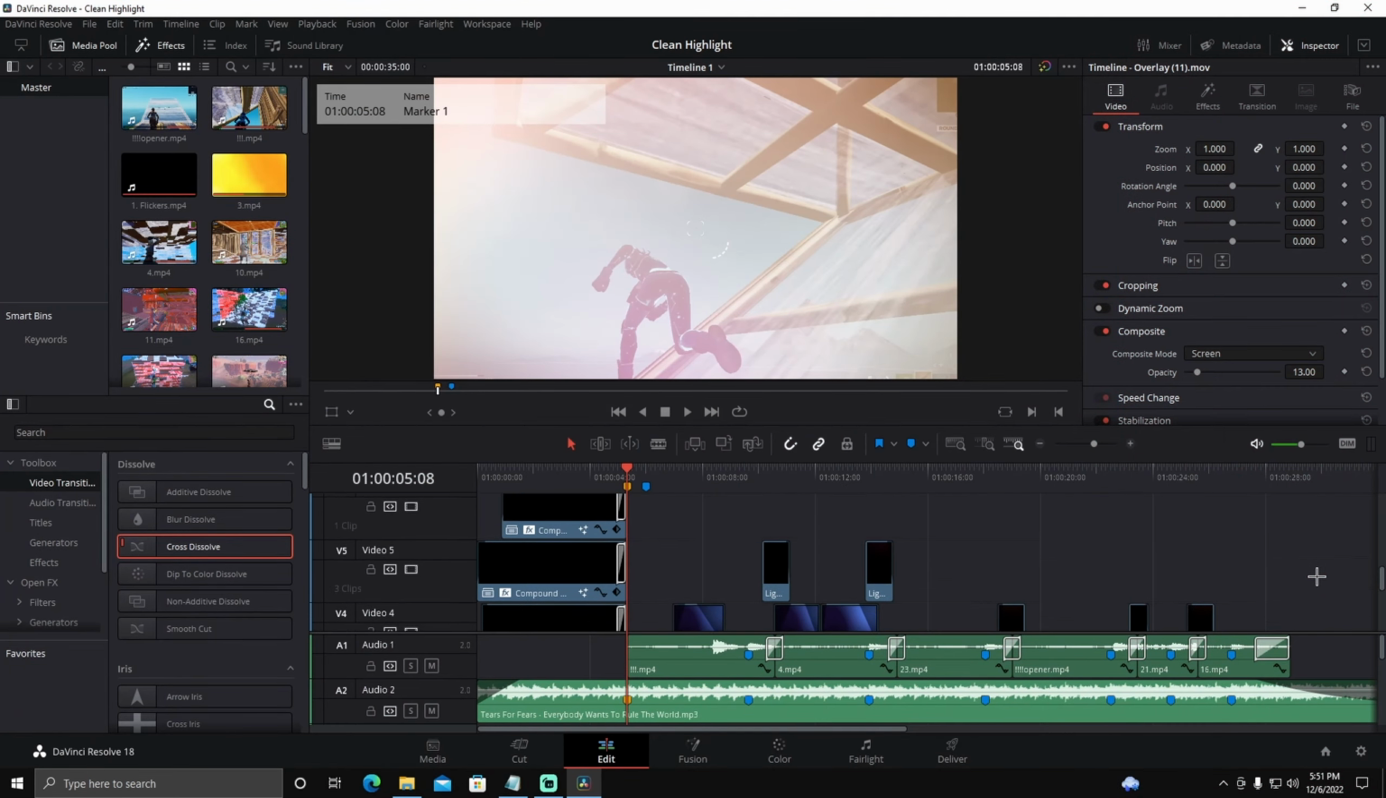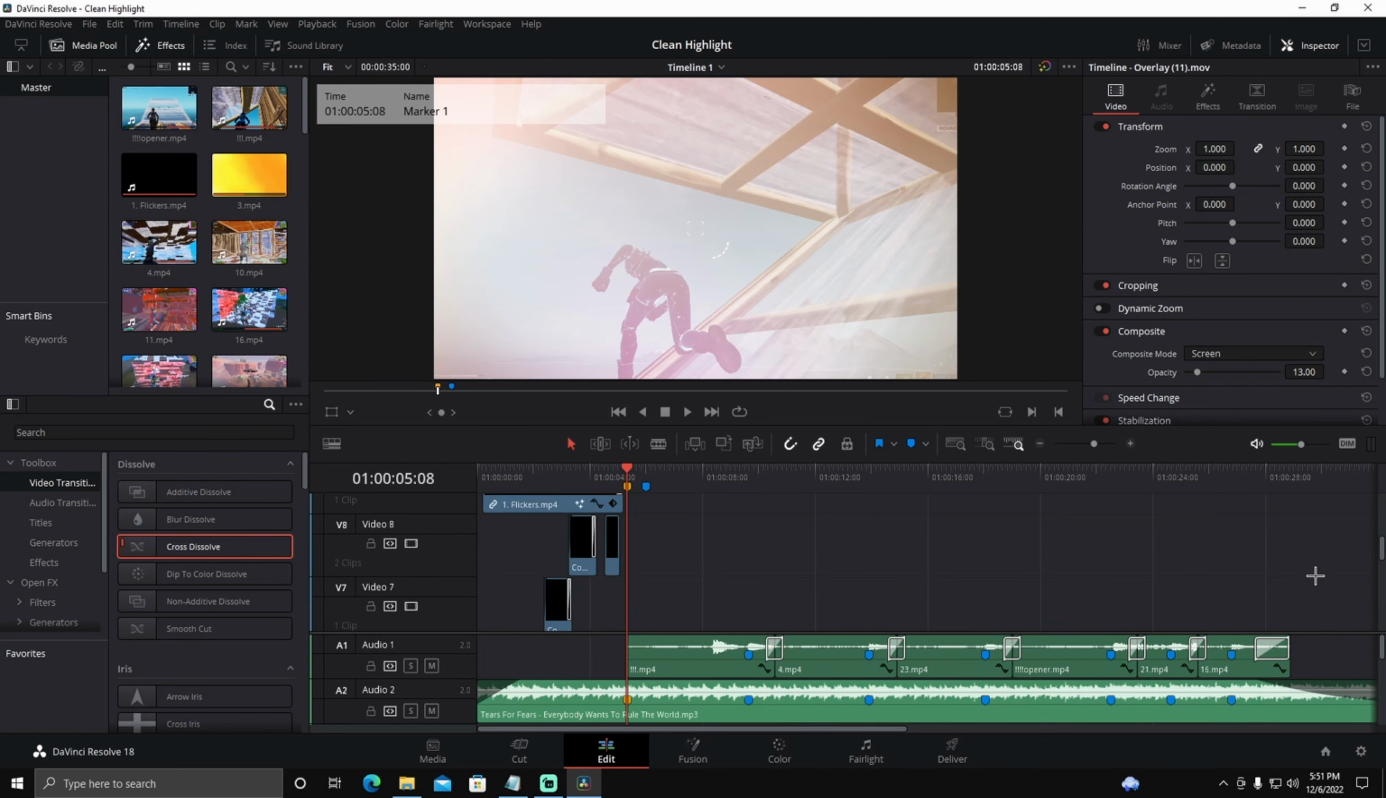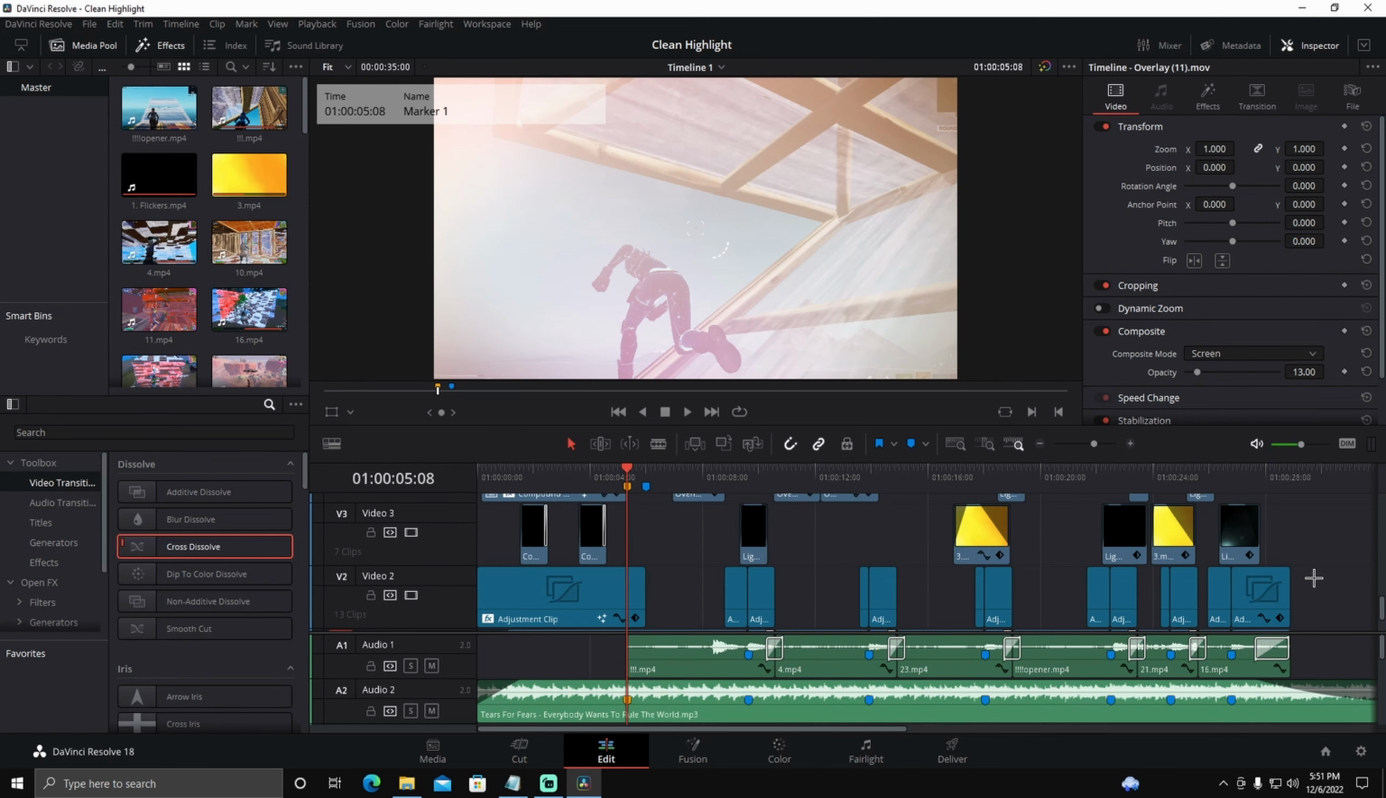So as you can tell, I added all my light leaks. Like I said, there's a lot of them and there is no right or wrong way of doing it. It's just whatever looks best for your clips.